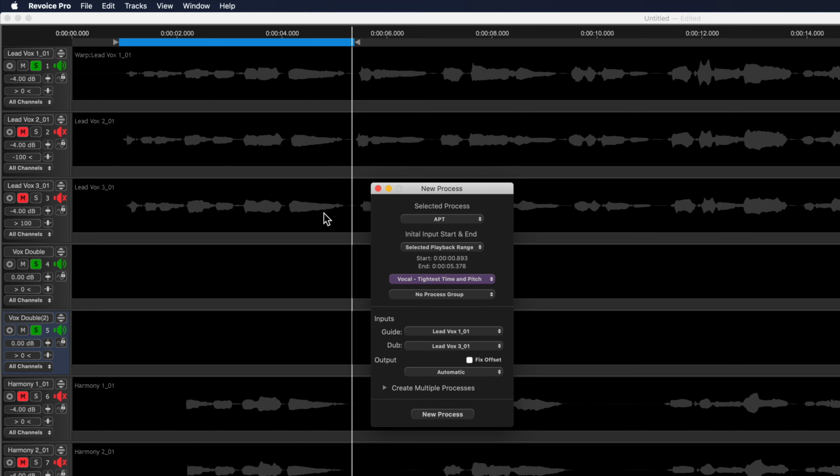So I could actually create 2 different APT processes and render 2 new output tracks based on the 2 dub tracks. To do this, you just select APT. Make sure that you reselect selected playback range every time you do this. I've noticed that if you close the window and then reopen it and you don't reselect this, it tries to do the whole thing. I don't know if that's a glitch or a bug or what that is, but that's what's happening on my end.